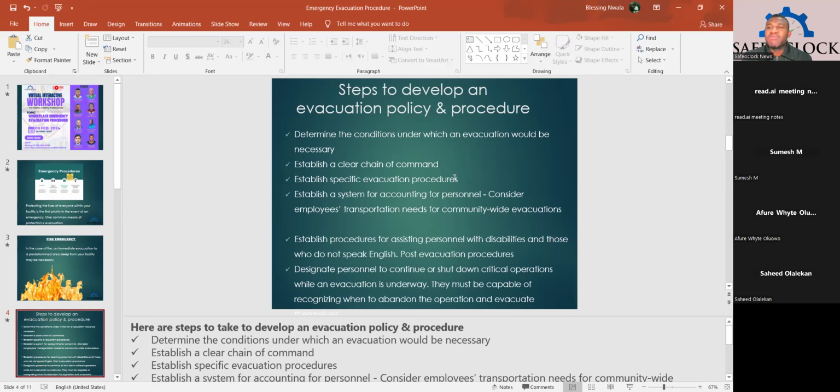People take care of themselves first. So your emergency evacuation procedure should have established procedures to take care of these people that cannot help themselves.